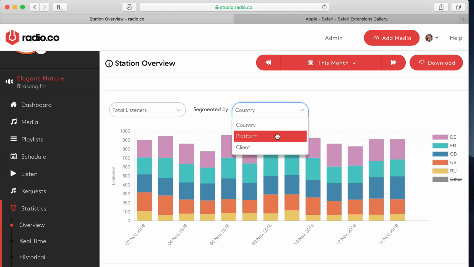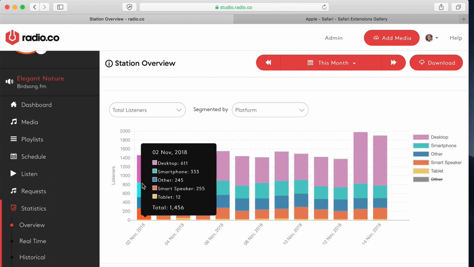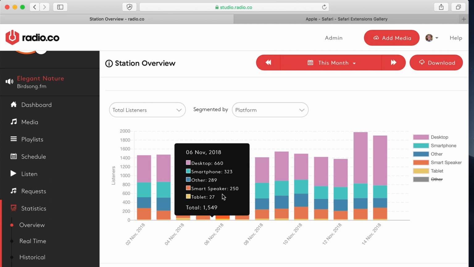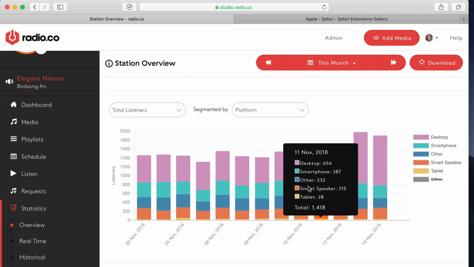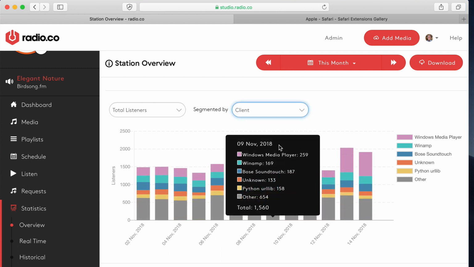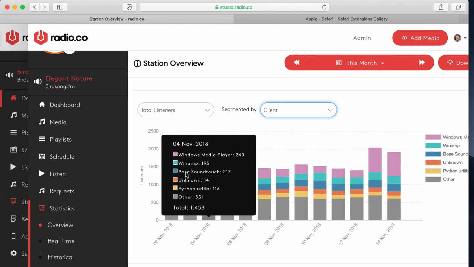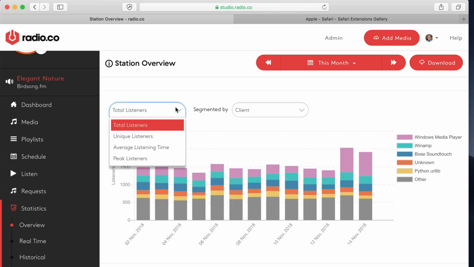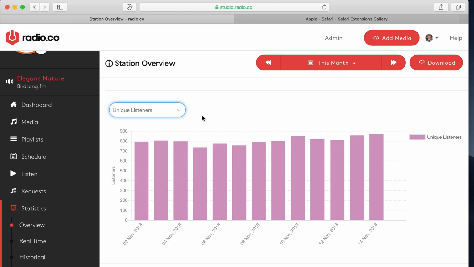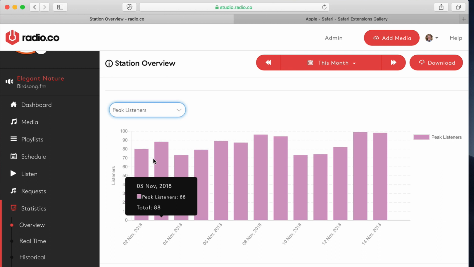If I want to have a look at the platform people are listening on, again, I'll switch off other here, just so you can see a bit more clearly. Most people are actually tuning in on desktop. Second is smartphone. And we've also got smart speaker and tablet in there as well. And then finally, client, which is a bit more granular. It looks at what sort of devices people are listening on: Windows Media Player, Winamp, Bose SoundTouch, which is a smart speaker, and so on and so forth. You can also look at, instead of splitting this by total number of listeners, how this is split by unique listeners, average listening time, and also peak listeners.